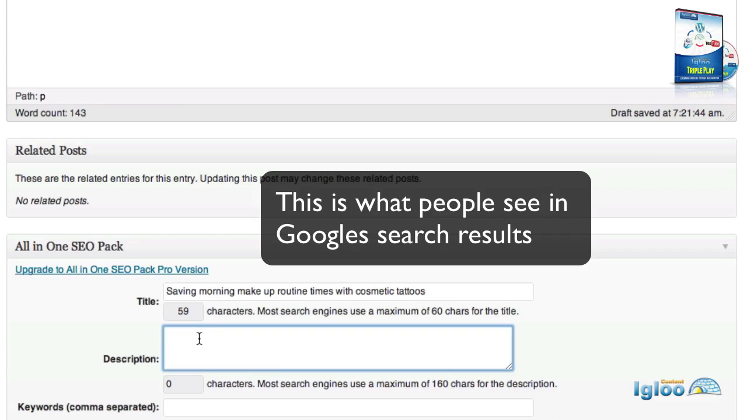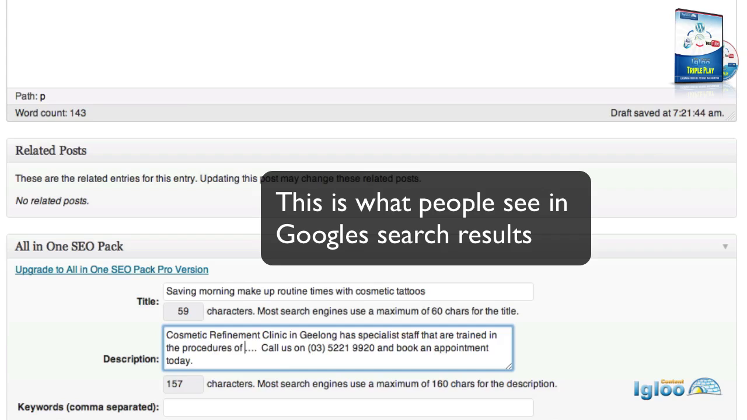I've just pre-populated the description to make things easier, because maybe find it has specialist staff that are trained in the procedures of cosmetic tattoo application. Okay, I've gone a little bit over budget on there, so we can just trim this up. Give us a call. And let's just get it under 160 as they ask for.